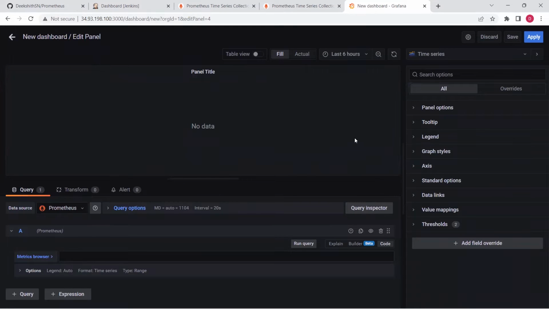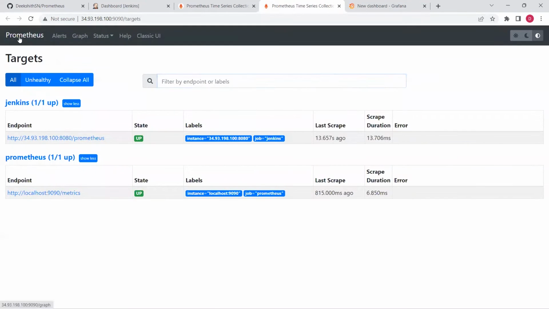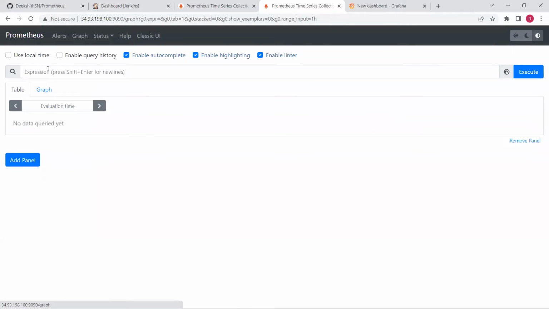Here, I need to choose what type of panel it should be. In my case, as I need a graph kind of data, I will go with time series itself. And the next very important thing is choosing the data source. In my case, again, this data comes from Prometheus itself, so I will select the data source as Prometheus. And now Prometheus queries, very important Prometheus queries. So now let me go to the Prometheus query window here.